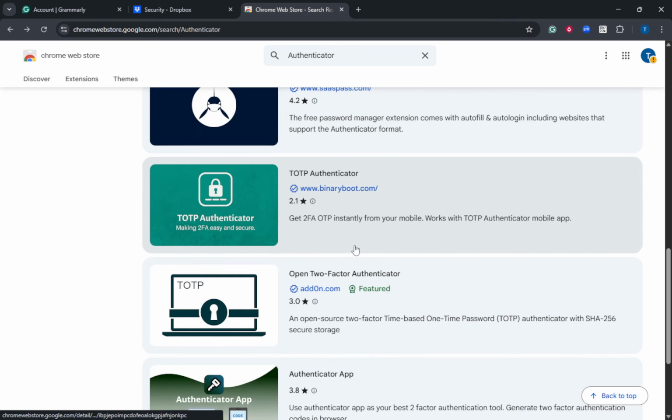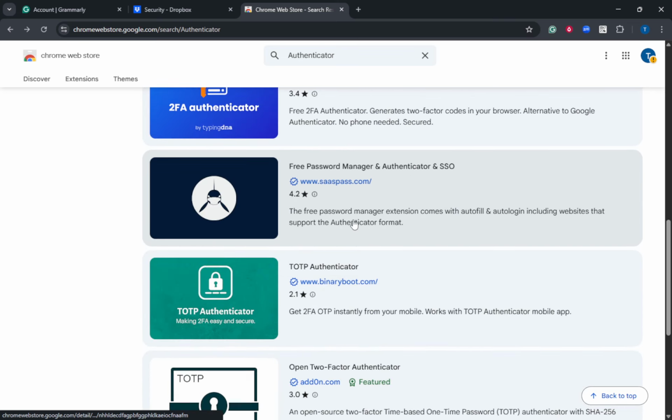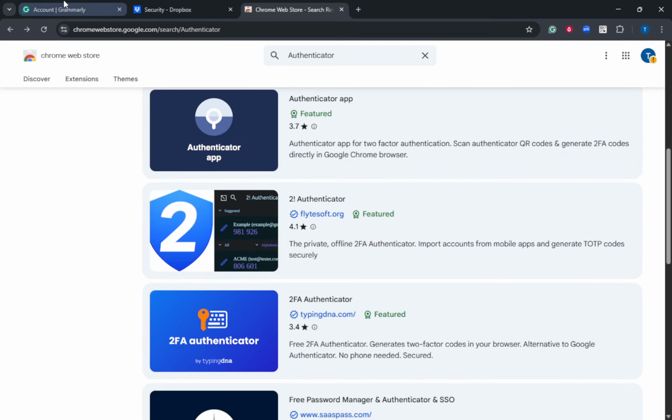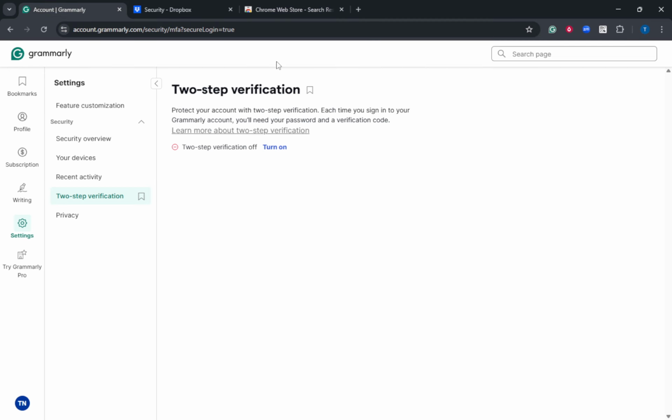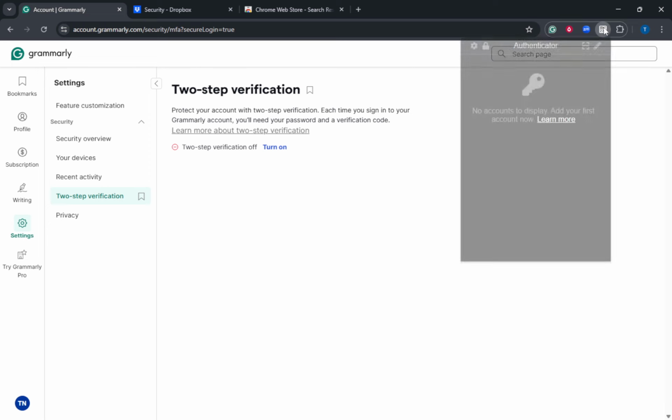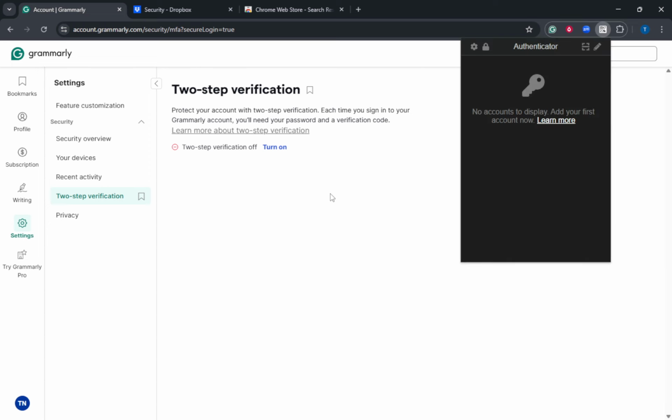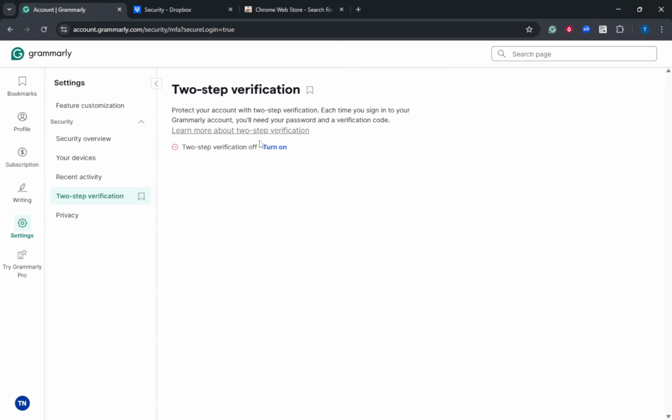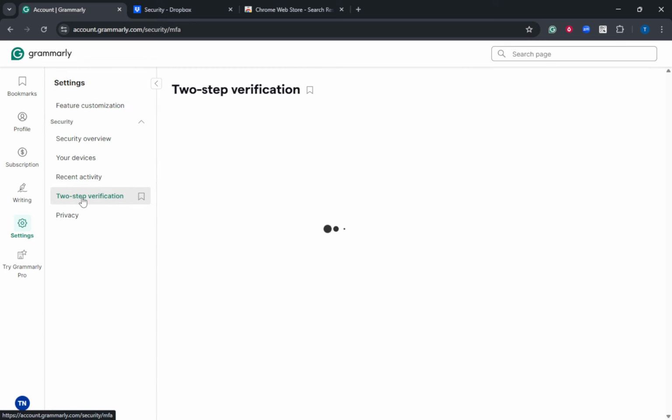Once you've installed your chosen desktop app or extension, you'll add accounts one by one. For each service you want to secure, open that service's two-factor authentication or security settings page. Look for the option to set up an Authenticator app and display the QR code on the screen. Many sites also show a manual secret key alongside the QR code.